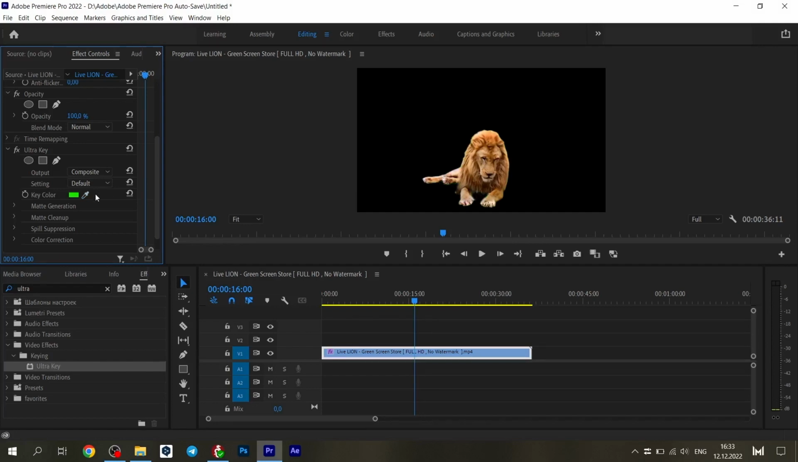And that's it. If you were wondering how to remove a green background in Adobe Premiere, this is the easiest way I know.